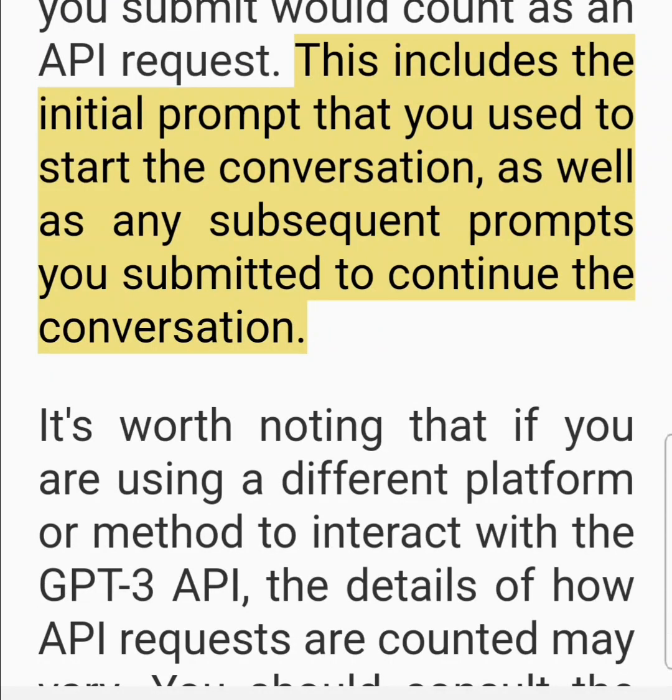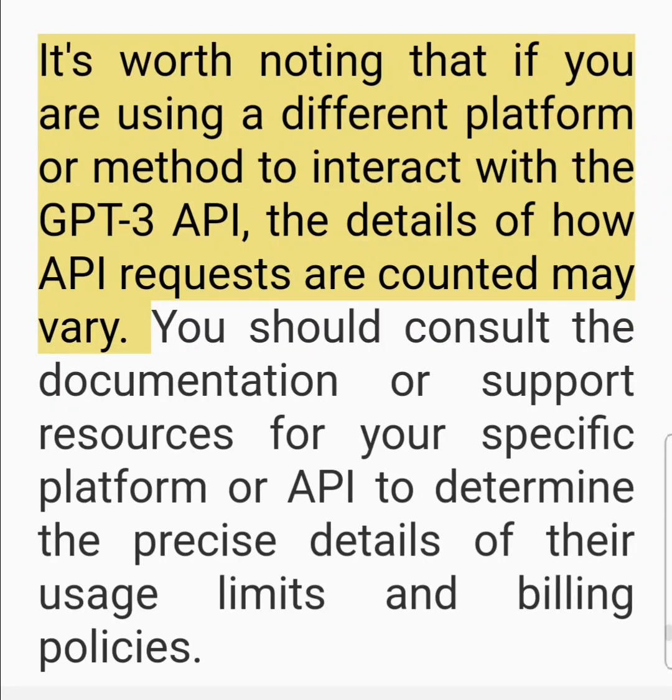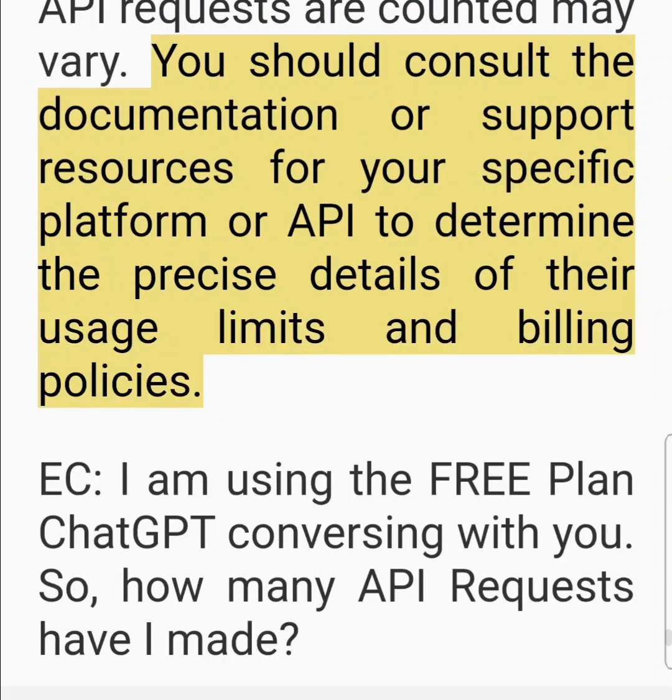This includes the initial prompt that you used to start the conversation, as well as any subsequent prompts you submitted to continue the conversation. It's worth noting that if you are using a different platform or method to interact with the GPT-3 API, the details of how API requests are counted may vary. You should consult the documentation or support resources for your specific platform or API to determine the precise details of their usage limits and billing policies.